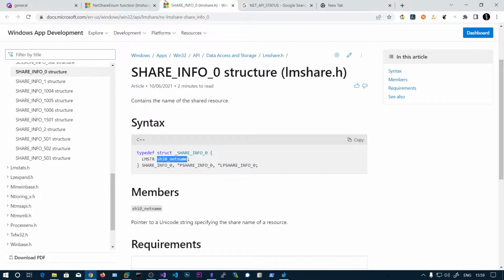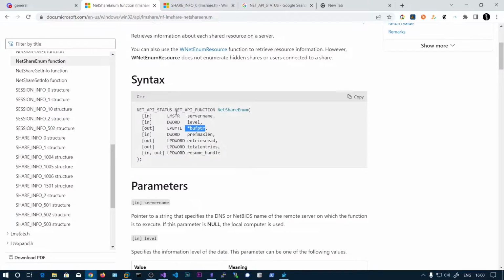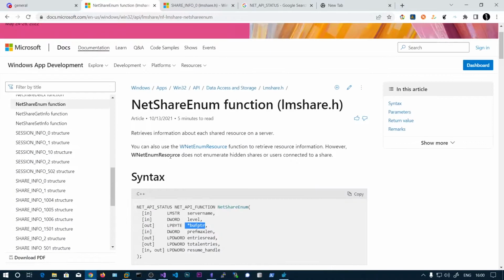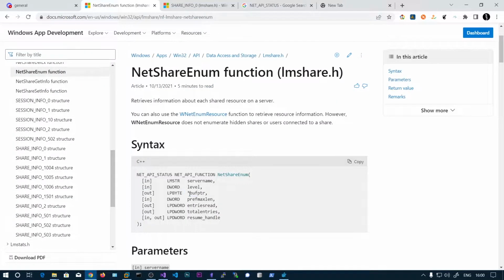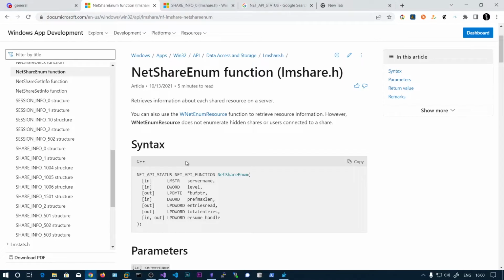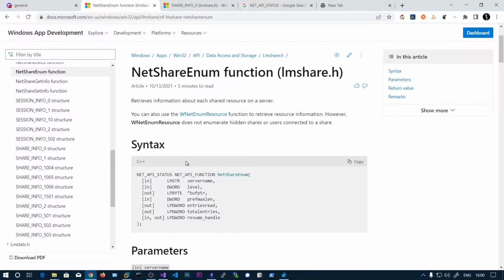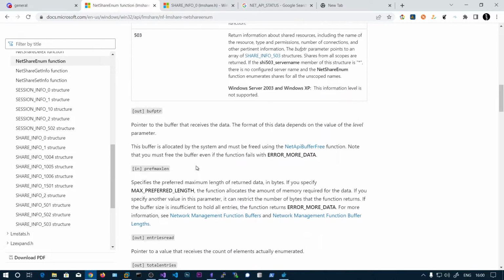Now the second parameter for our function is the level. So let's first say that is integer. We don't see any negative here, so we can say integer level. And the third type is a pointer. So we can say the return type is pointer, and we can just specify this as an IntPtr. And the next one is preferred maximum length, the maximum length of the data we need to return.